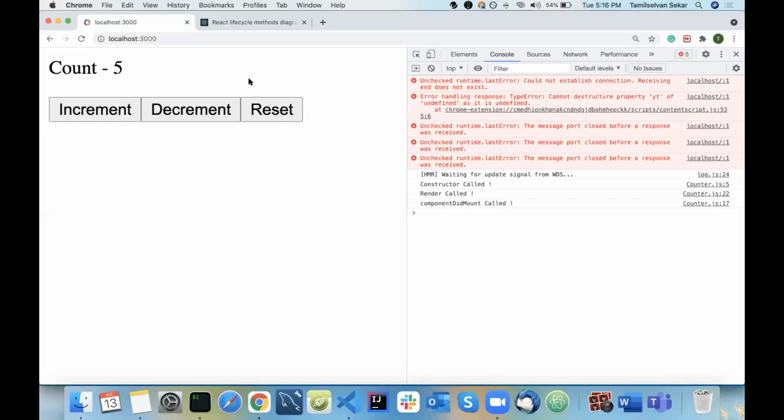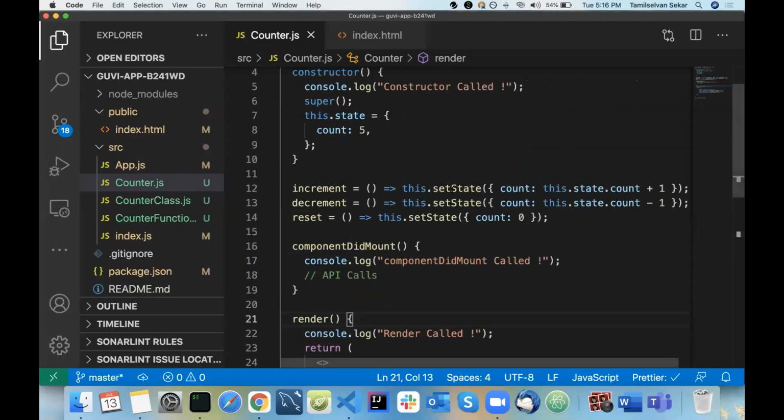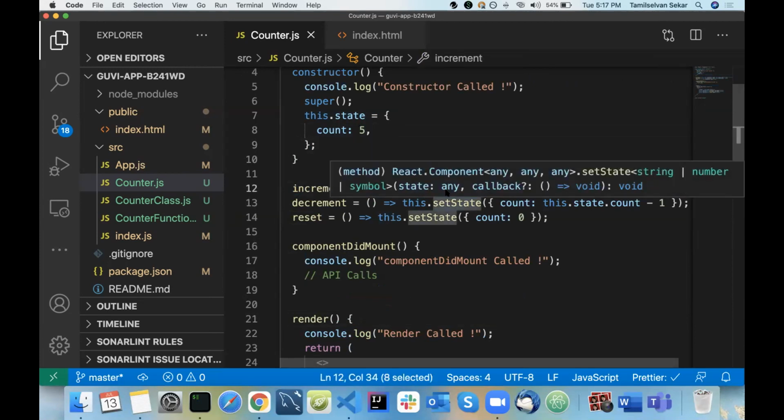So now we are done with our mounting phase. The constructor, render, and componentDidMount have been called successfully. Now, what is the updating phase? The updating phase is nothing but when you call your setState, right? So here you have a setState, and you are updating your state. Initially it's count equal to 5. Then you use setState here, and that is what is called the updating phase.